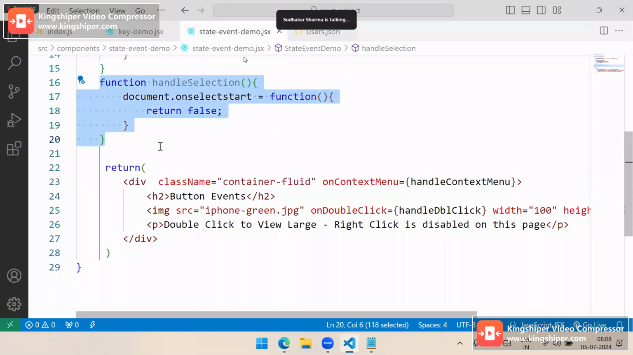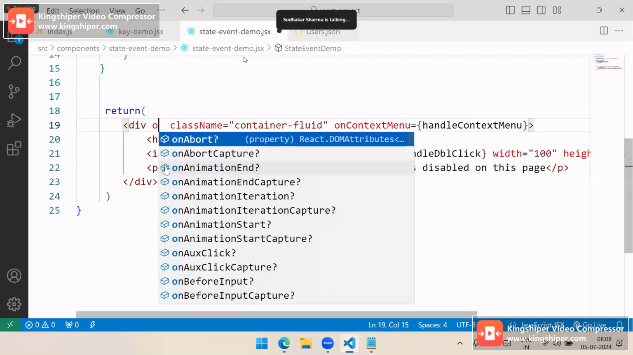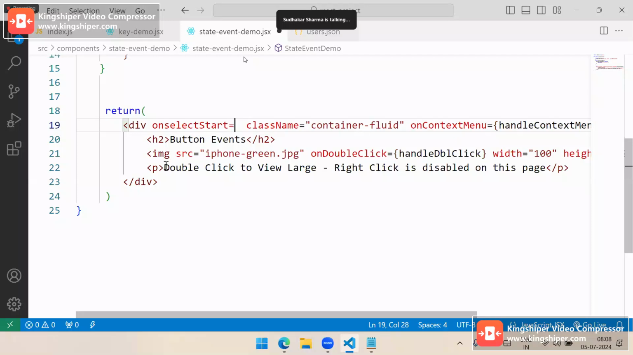Because directly this event is available in JavaScript. Generally, what we write here: onselectstart, directly we configure as return.